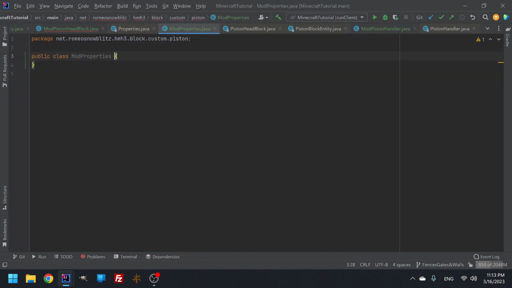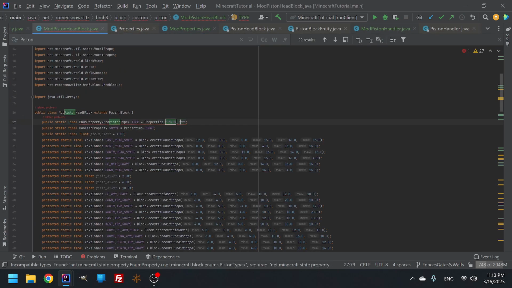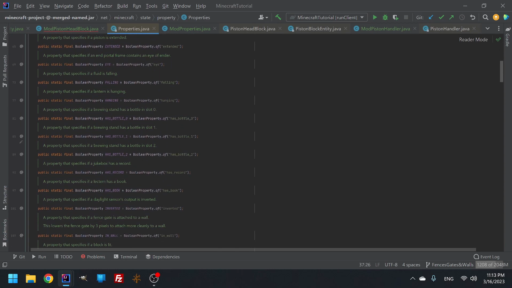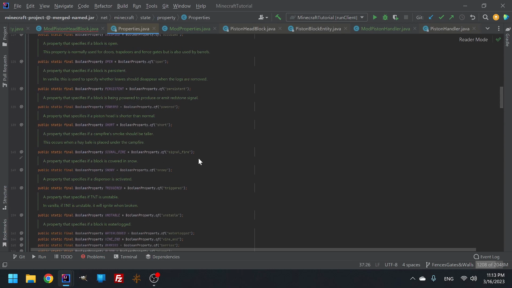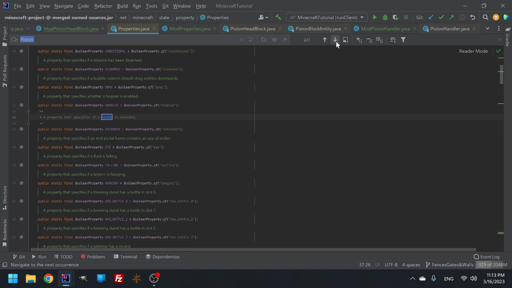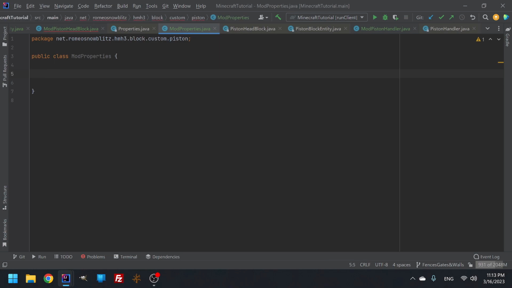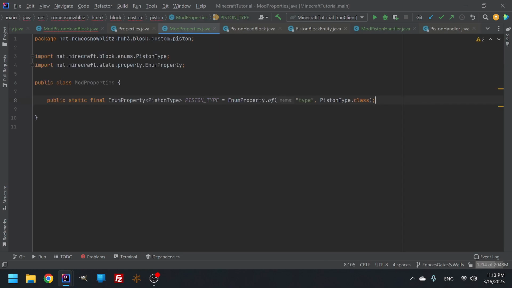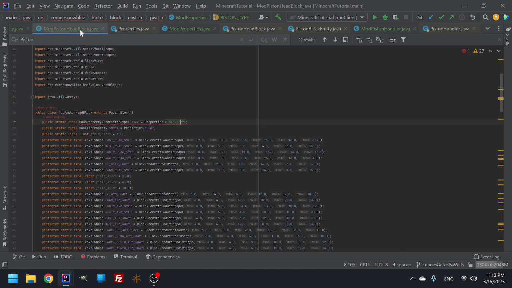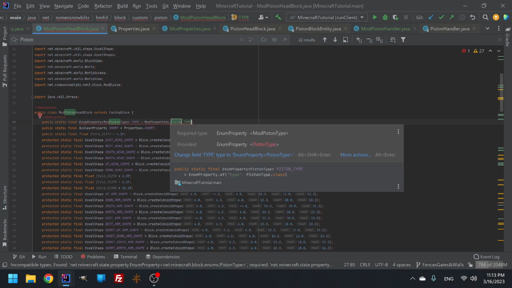And for now in our mod properties, we are just going to need one that is called, what is it? Piston type. So let's go in our properties and look for a piston type. From here, we can Ctrl+C, and then let's go in our mod properties and Ctrl+V, because that is what's being called. And in here, it is called piston type. So in this mod head block, if you want to call this mod piston type, you should be able to.